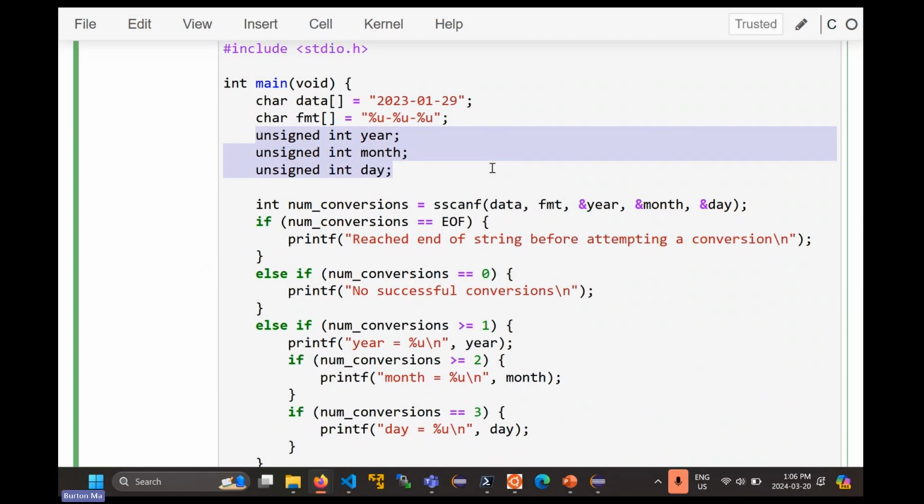You don't make pointers here. You actually need an unsigned value to store the year, an unsigned value to store the month, and an unsigned value to store the day. scanf is going to write into these values. The only way that it can write into those values is if you pass pointers to those values. So here I'm using address-of to get a pointer to each one of those variables. Address of year is the address of the year, address of month is the address of the month variable, and address of day is the address of the day variable.